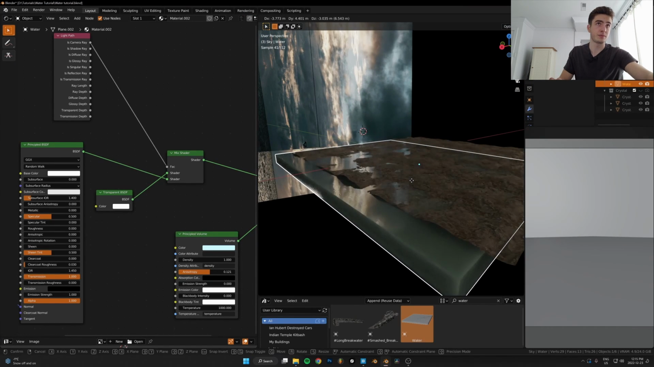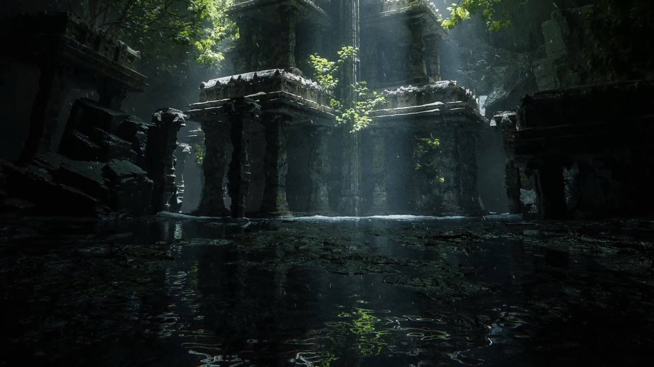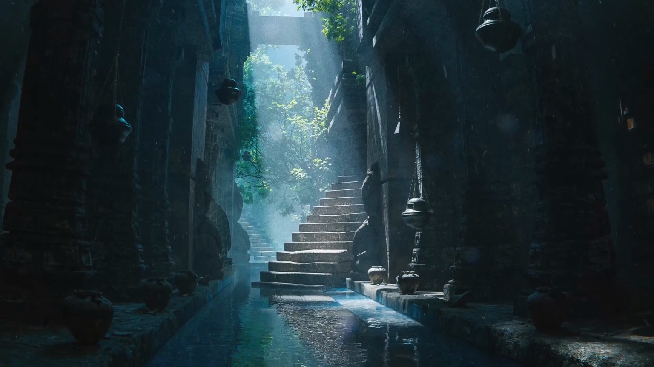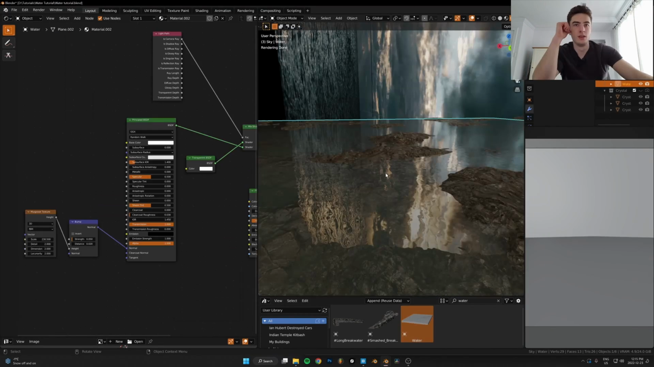So yeah, here are some examples of where I've used this exact technique in my work, saving it as a cube in the asset library, and then you just drag and drop it in.